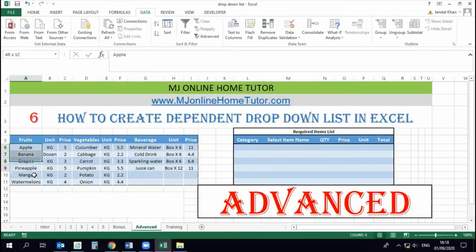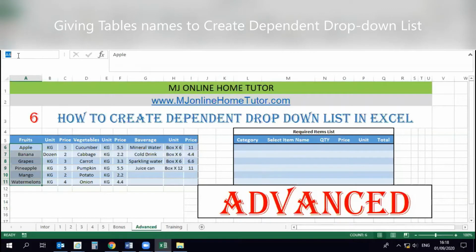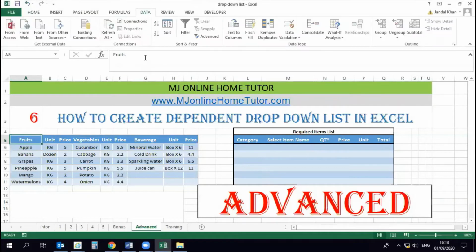The second thing we need to do is give names to the tables. Now I'm giving the tables names to create a dependent drop down list. The first category is fruit. So I'm going to select the fruit list and give the name fruits to this table. The second category is vegetables. I'm going to select the vegetable items and give the name vegetables. The third category is beverages, so I'm going to give the name beverages. This is the way we can give names to the tables to have the dependent drop down list.